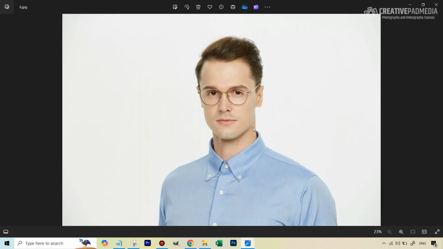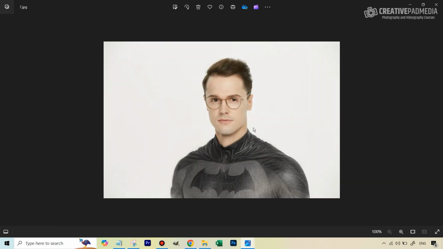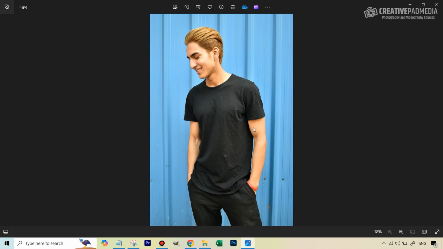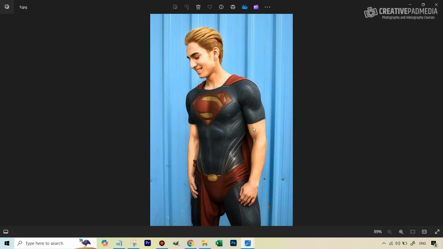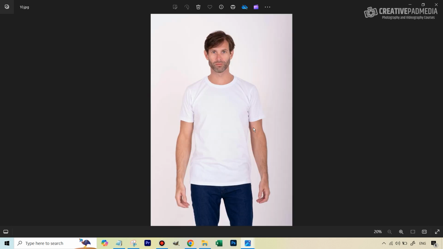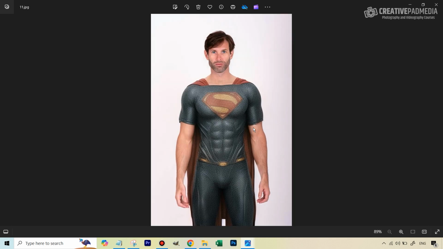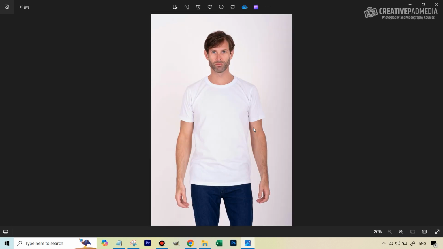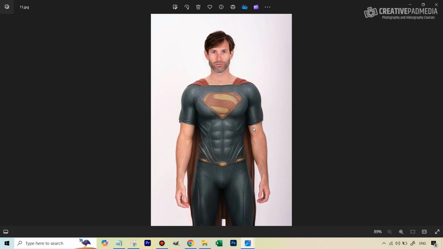Then I used it on this image for a Batman costume. It did a good job. This one was really nice. This was the original I had, and with the Superman costume, I think it did a really good job. Here also, it was not bad, but it looked slightly more cartoonish in this case. So like I said, the results are hit and miss.